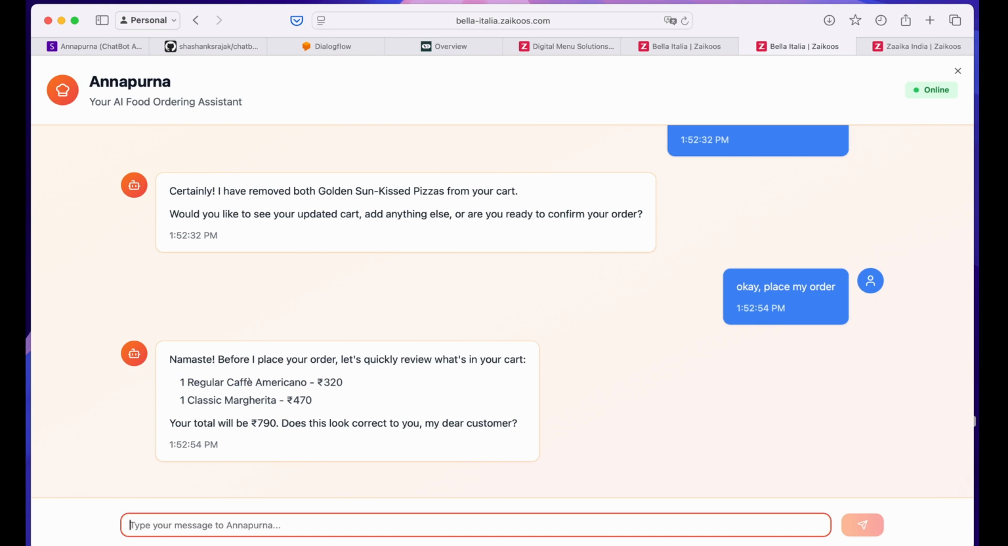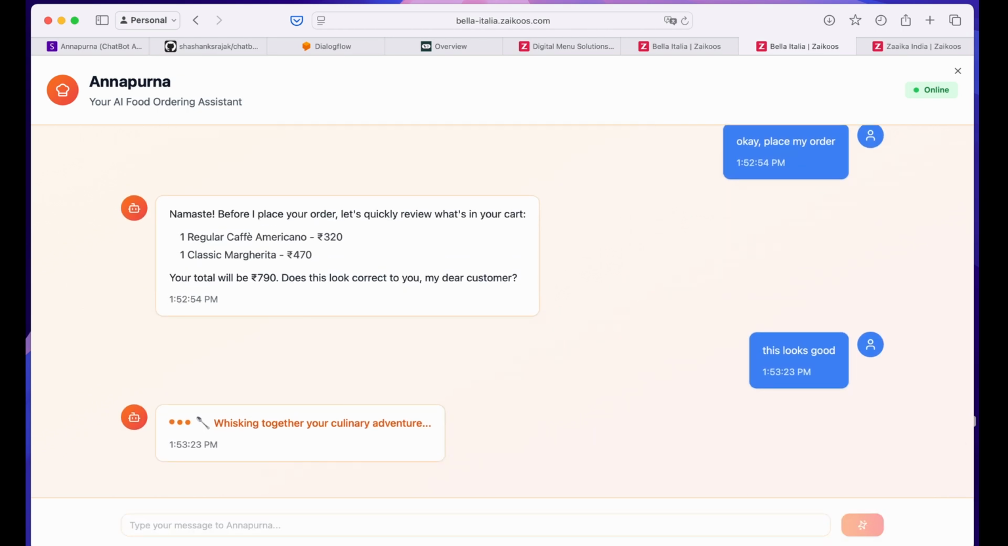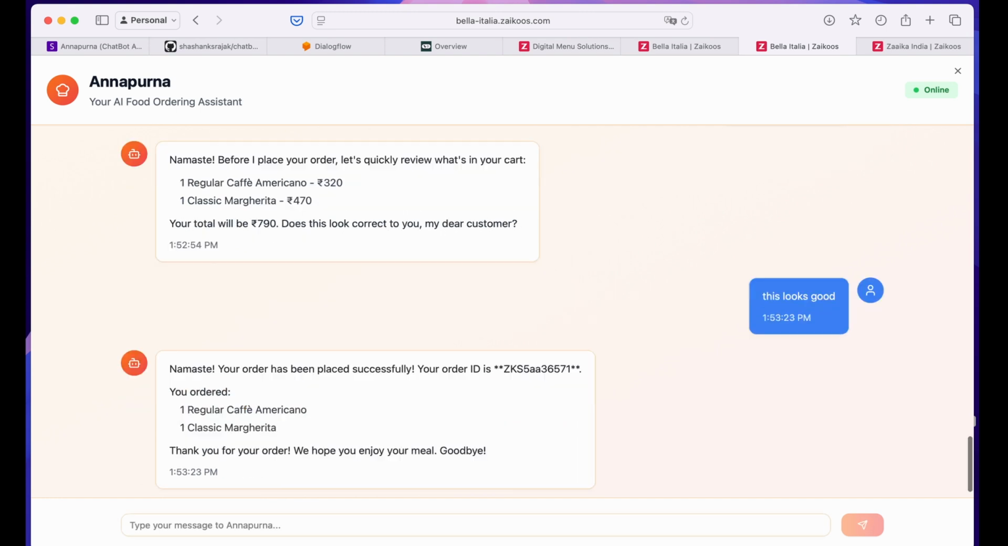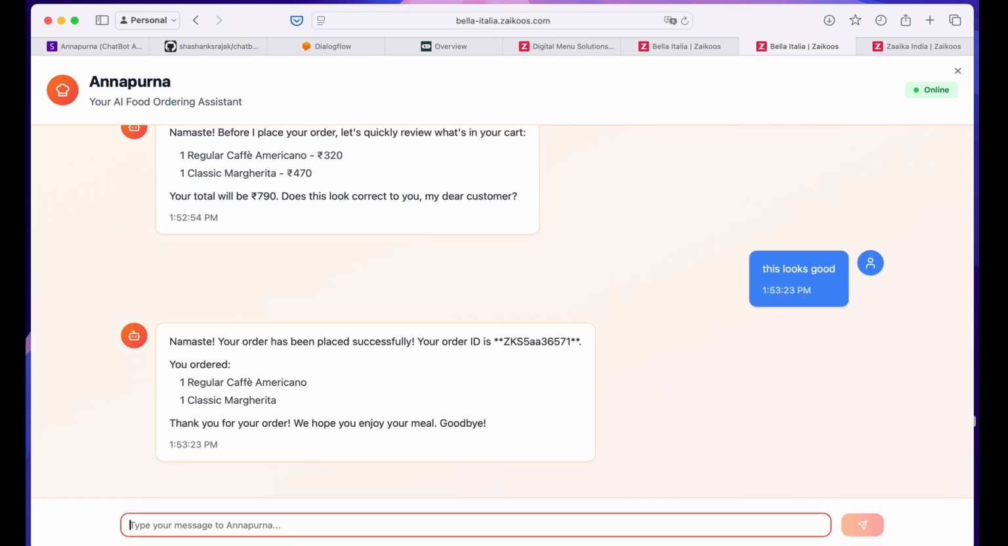So it will once again take confirmation from you that these are the final dishes which you are going to order. So I will just confirm, and it is also telling me that my total is 790 rupees. So all of this looks good. I'll just say this looks good, and then it will go back to the backend, and it will place the order successfully, and it will give me my order ID, right? So my order contains americano and one classic margarita. Nice.